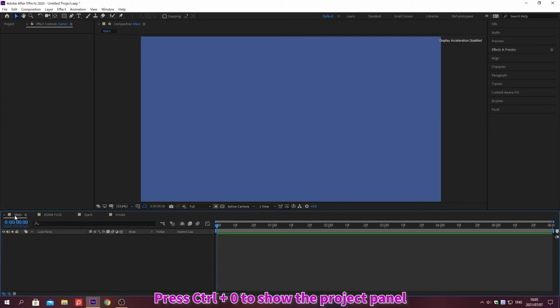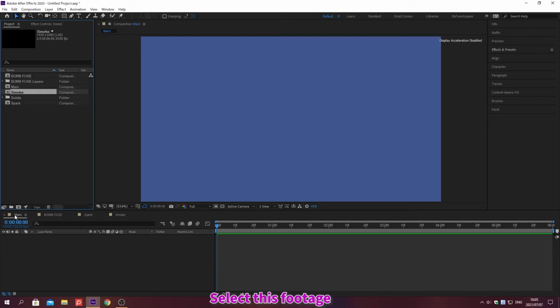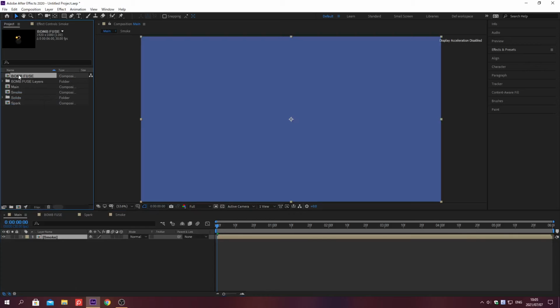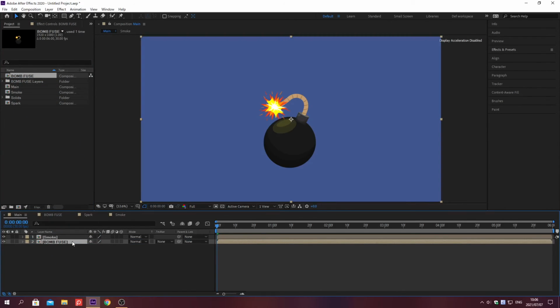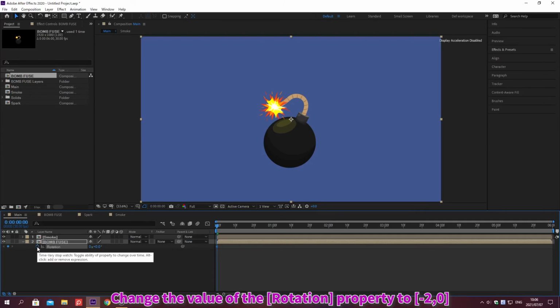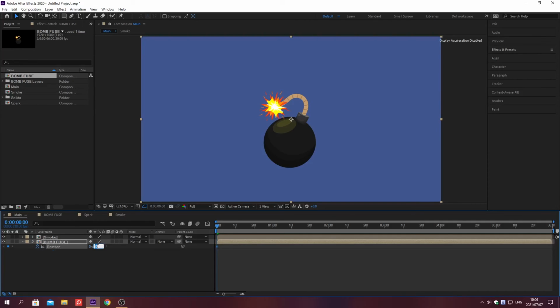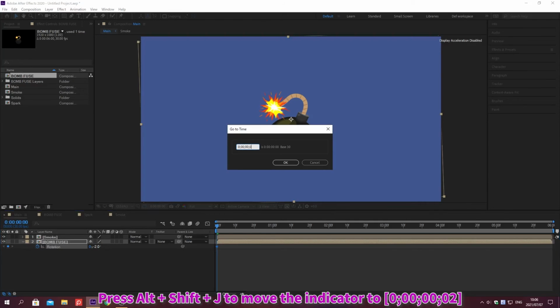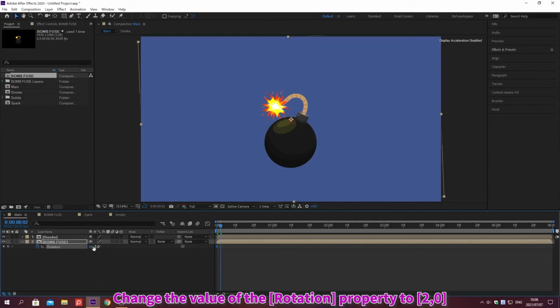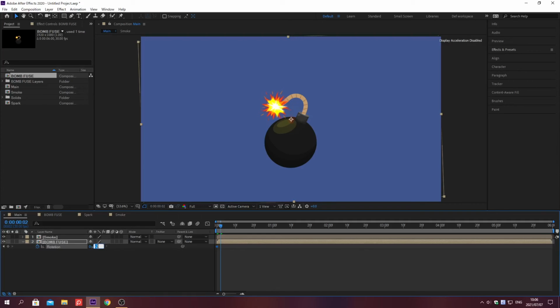Press Ctrl plus 0 to show or hide the project panel. Select this footage. Drag and drop to the timeline panel. Press R to display only the rotation. Create a keyframe. Change the value of the property. Move the indicator. Change the value of the property.